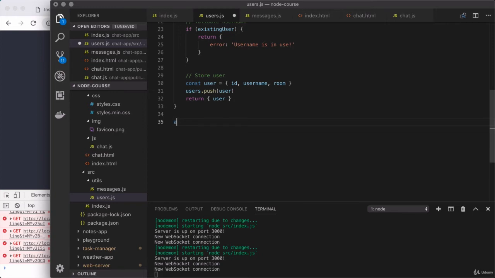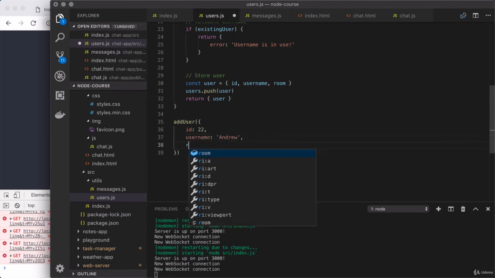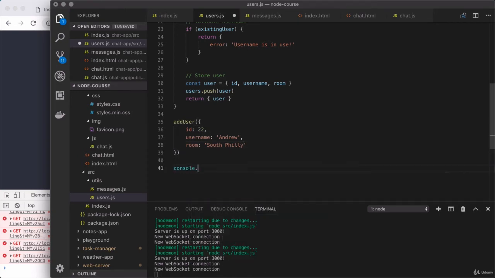So right here, I'm going to use addUser, and I will provide some valid data to get that array populated. So for the ID, we could just say it's 22, pick any number, it doesn't matter. For the username, we'll go ahead and pick something like our first name. And then for the room name, I'll go ahead and use South Philly for me. Feel free to use whatever you'd like. So with all of this in place, we can go ahead and console.log the users array to make sure it contains what we would expect.